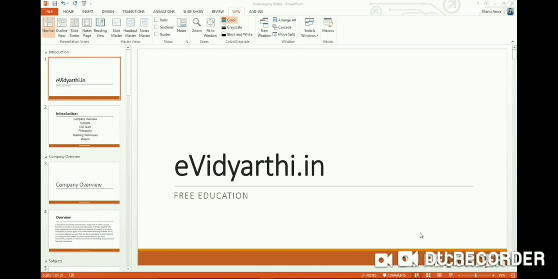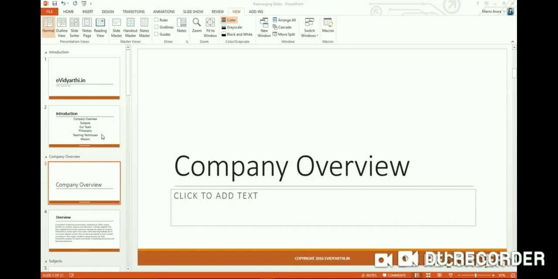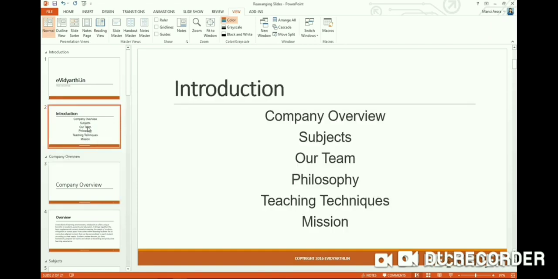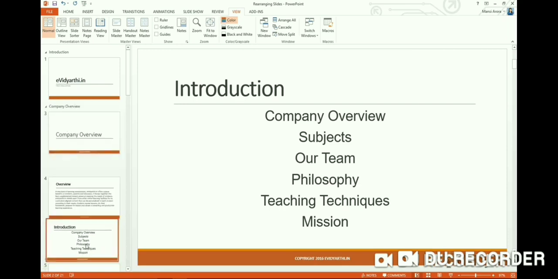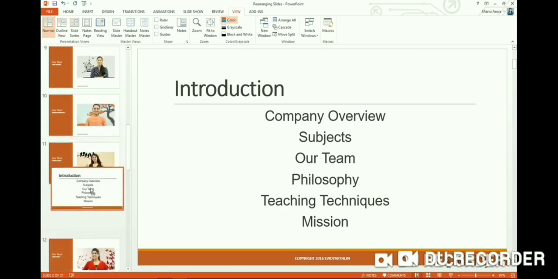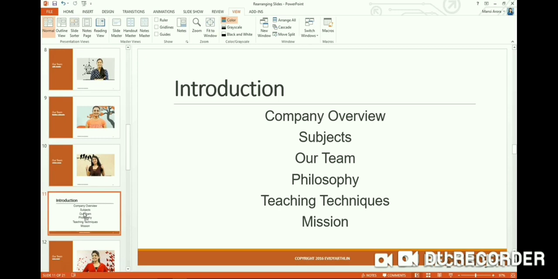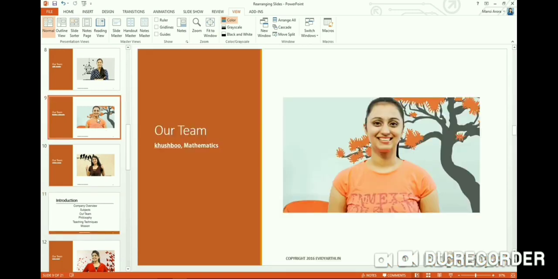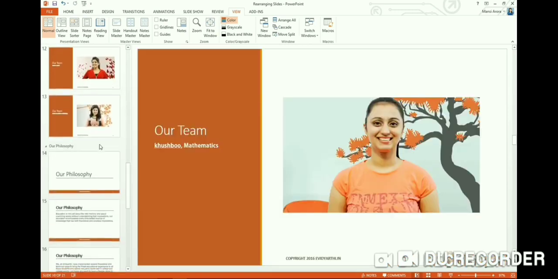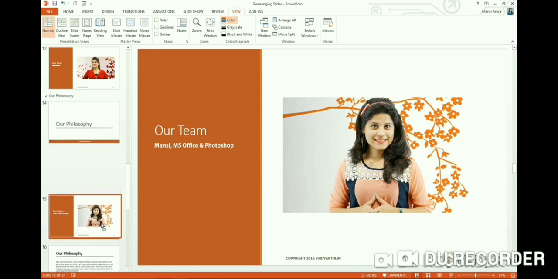So now students, how can you rearrange your slides in normal view? For this, in the slide navigation pane, select the thumbnail of the slide. You can see this is the thumbnail. So select the thumbnail of the slide and drag it to the desired position. You can see I'm dragging my slide to the 11th position. So select the thumbnail and just drag it. Clear?